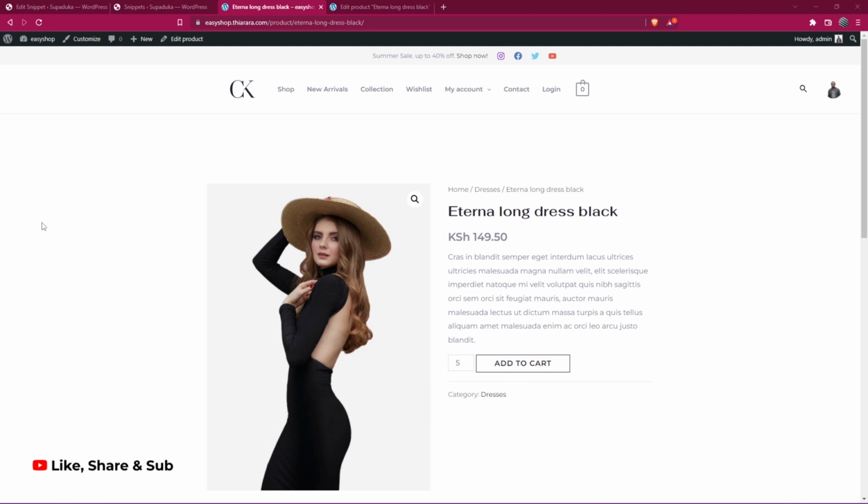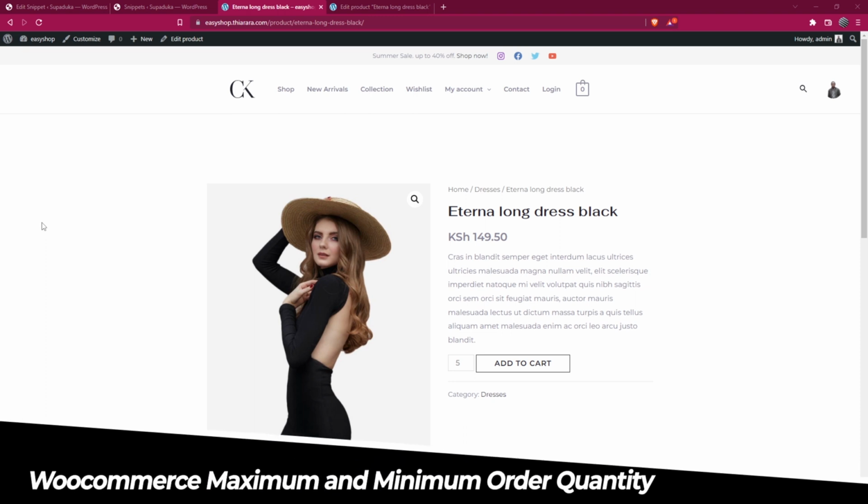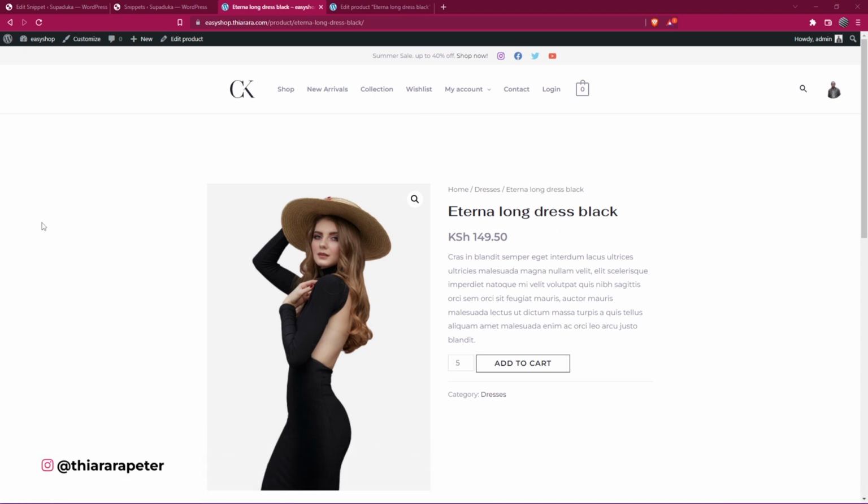We're just going to see how we can set a minimum or maximum quantity one should buy for every product, so that this is the minimum that should be added before the product can be added to cart.